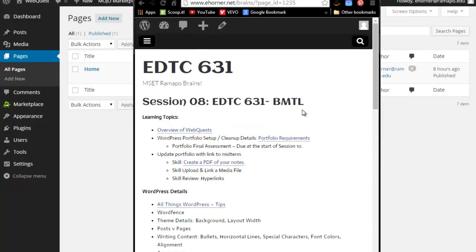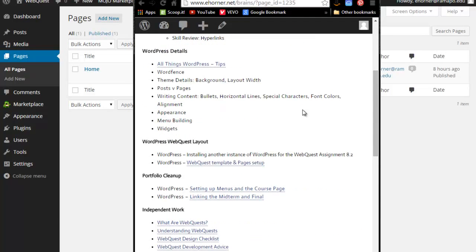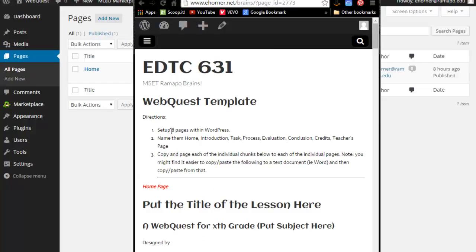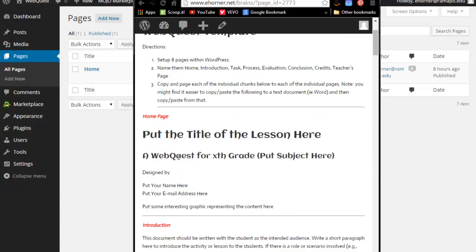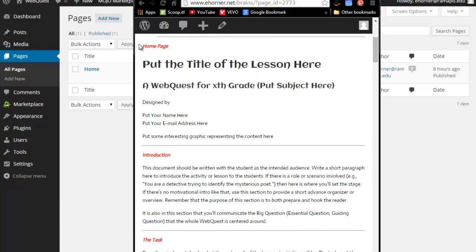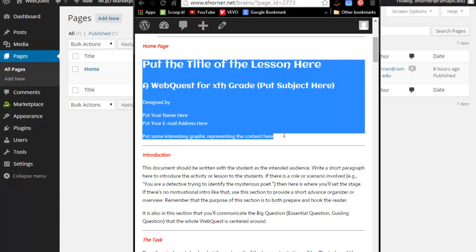This is off of session 8. You might be seeing it on a different session, but in essence, you're going to be setting up your WordPress WebQuest template and pages. If you click into this, it will tell you to set up 8 pages within WordPress, name them home, introduction, task, etc. Copy each page of the individual chunks below. So down here, for example, this is the home page. You're going to highlight this and copy it out to your home page in WordPress.